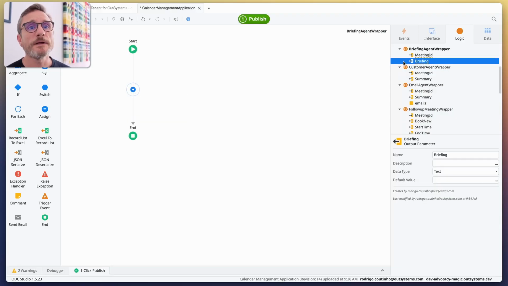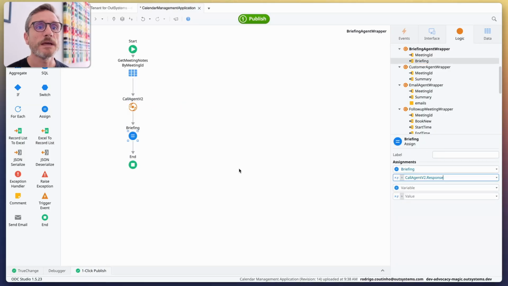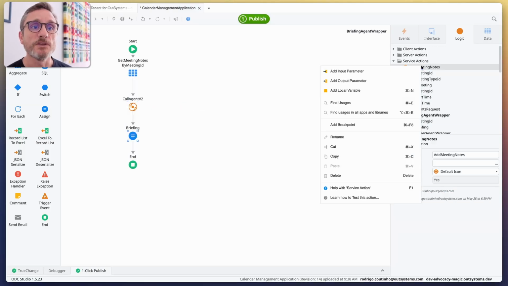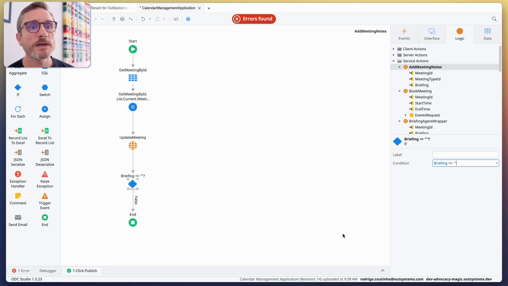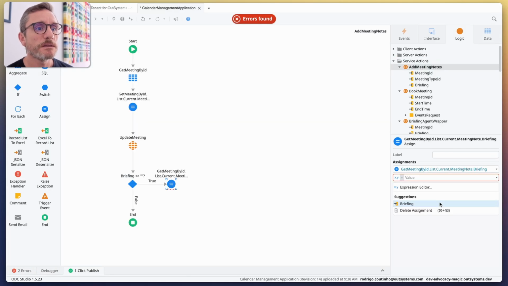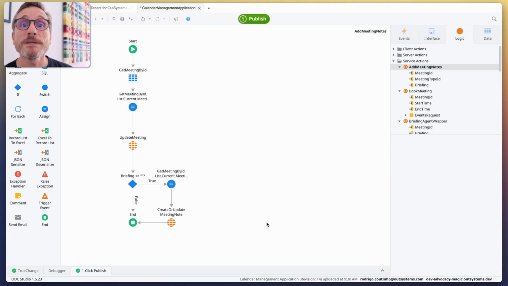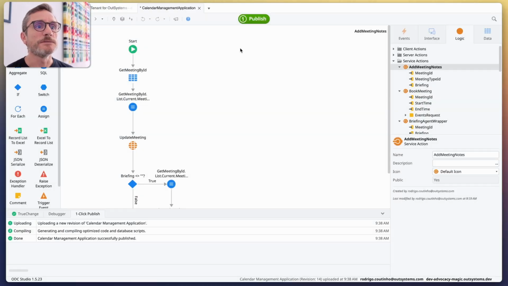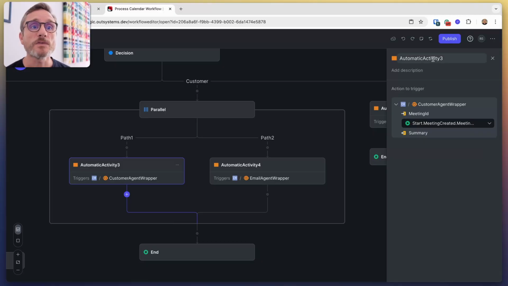And as usual, I'm going to create a wrapper for this where I just call the function and spit back the briefing. We also need to update the add meeting notes to also be able to save that briefing. And so let's just join here the meeting notes. And if the briefing is not empty, what I'm going to do is actually save them in the database. Cool, we can publish and we are ready to go back to our flow and use all of this.